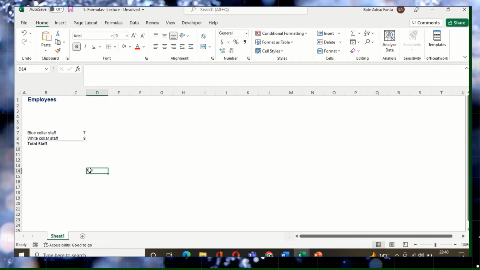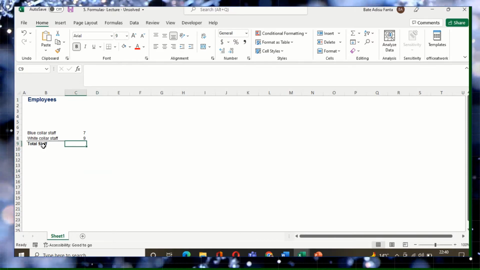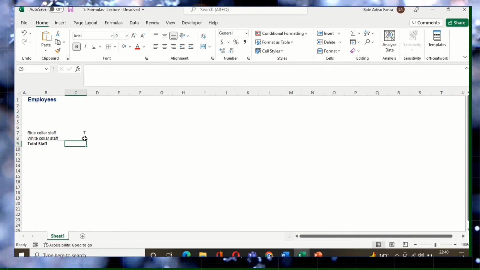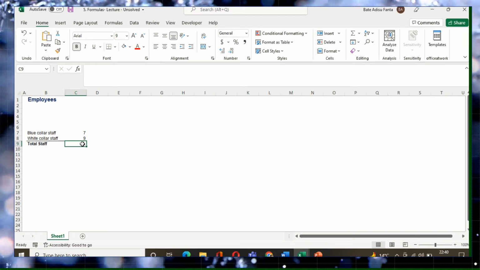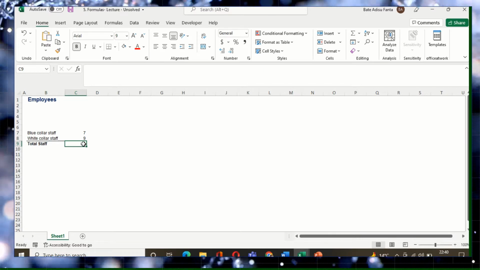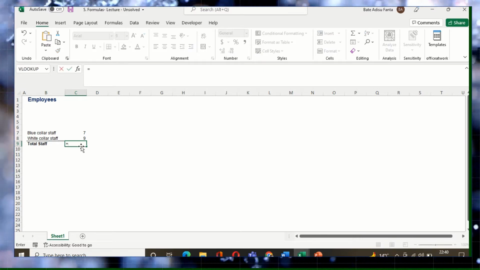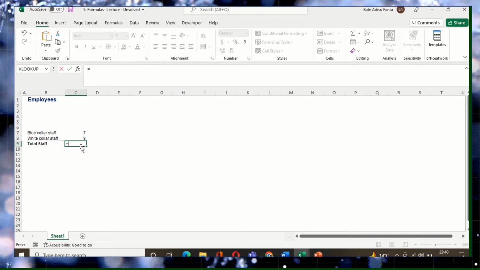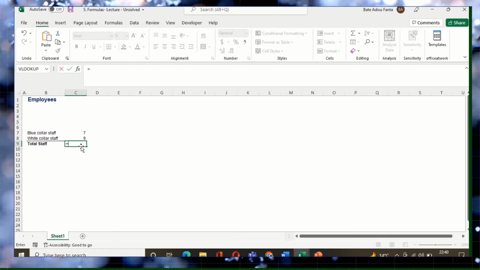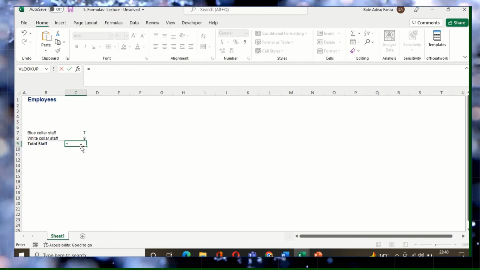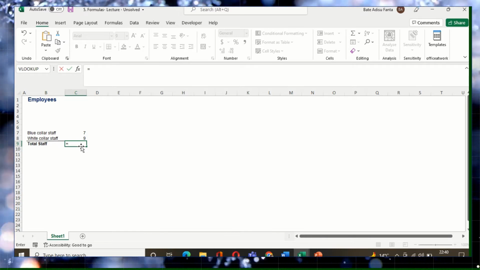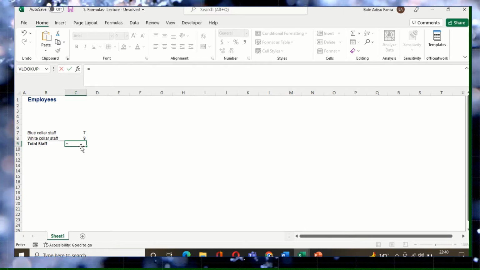The first one is we have to click here where we need to put the sum of these two groups of employees. We click on the cell and then we write equal sign or plus sign from our keyboard. Both are possible. In both ways, we can calculate the total sum for this mathematical operation.